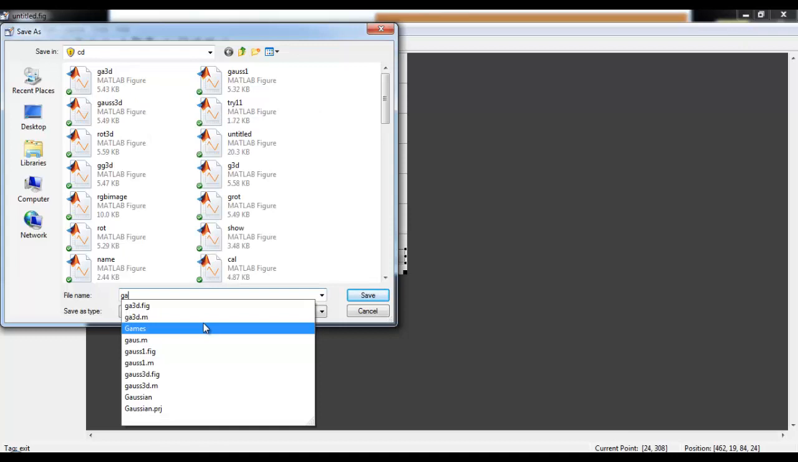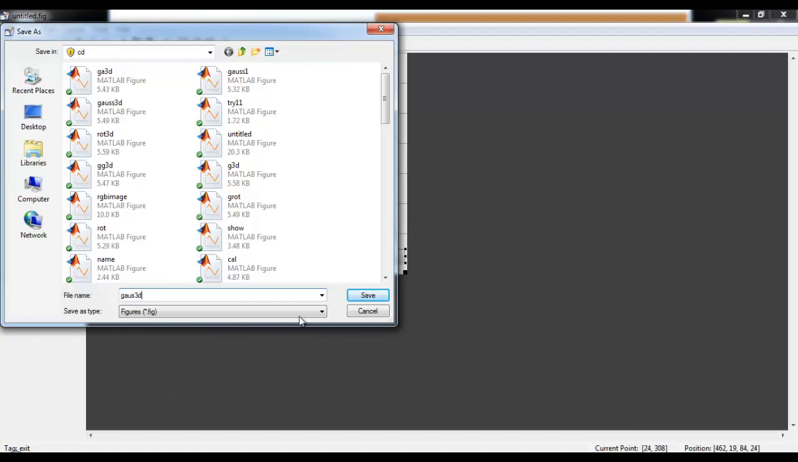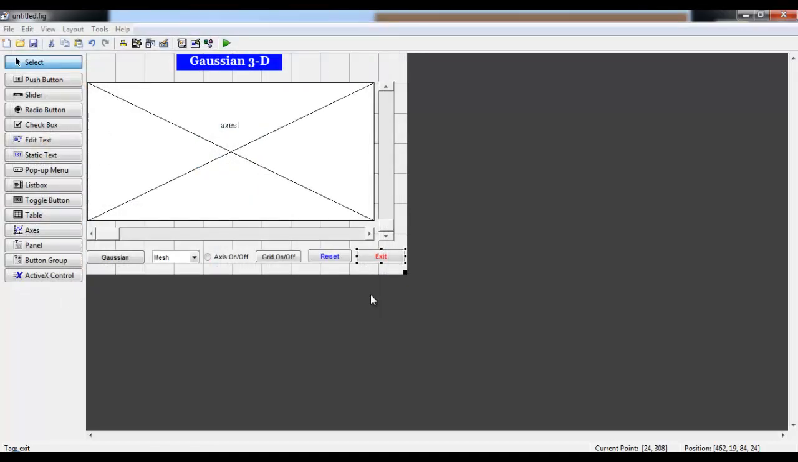GA. We are naming it as Gaussian 3D. Okay, so you must use the same name as I'm using here. Just save it as Gaussian 3D. Okay, and the function file will be automatically generated and opened here.